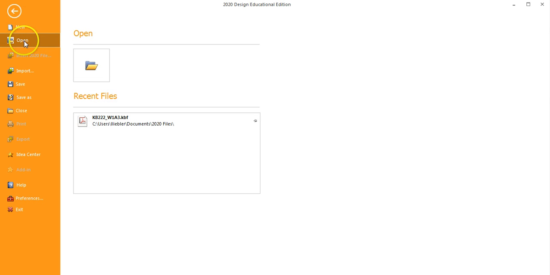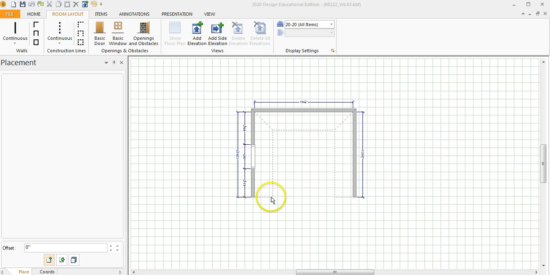Now when you click File, Open, it's going to give you a list of recent files that you have worked on or saved. So right here we can see under the recent files is the KB222 week 1 assignment 3 file. So I can go ahead and click on that, and then my file will open up. So again, to open a file you always want to go to File, Open with 2020 open.